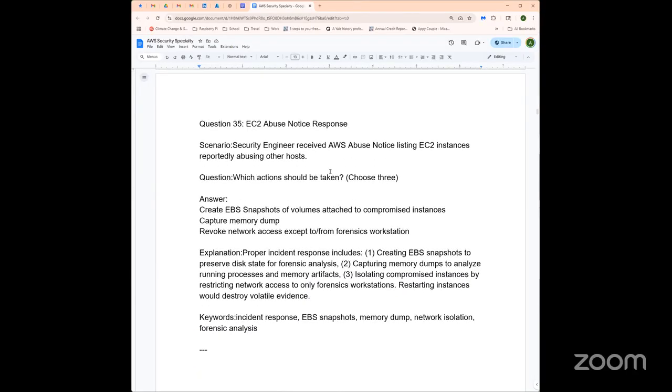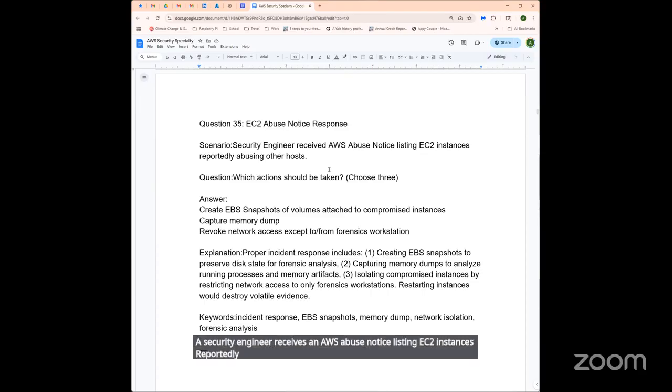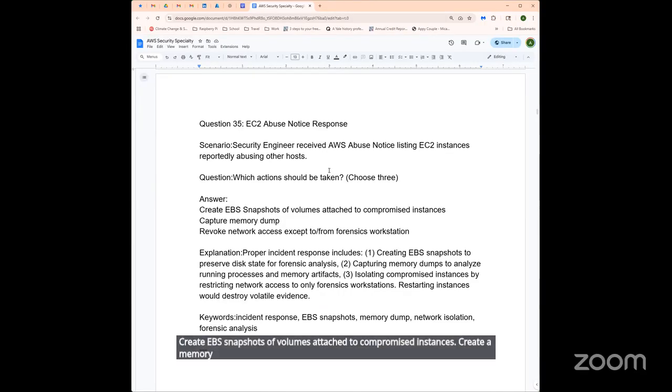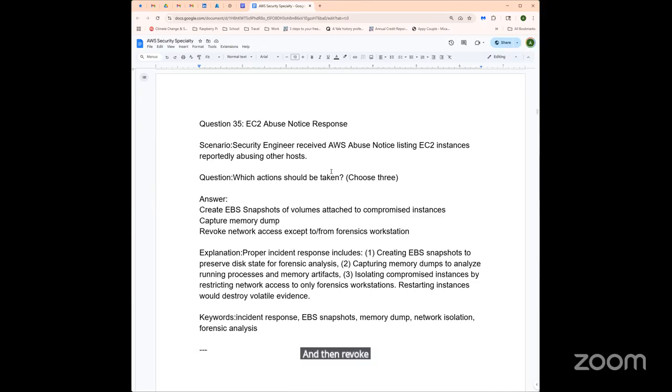So a security engineer receives an AWS abuse notice listing EC2 instances reportedly abusing other hosts. What actions should be taken? Create EBS snapshots of volumes attached to compromised instances. Capture the memory dump, and then revoke network access except to or from forensics workstations.